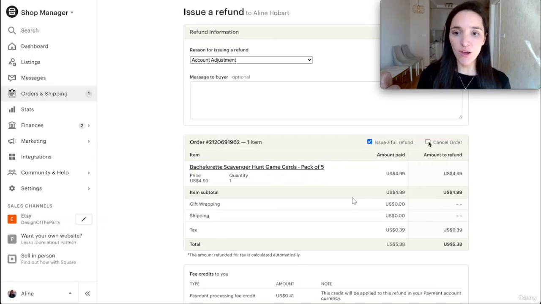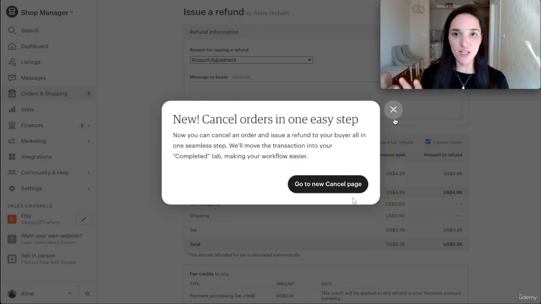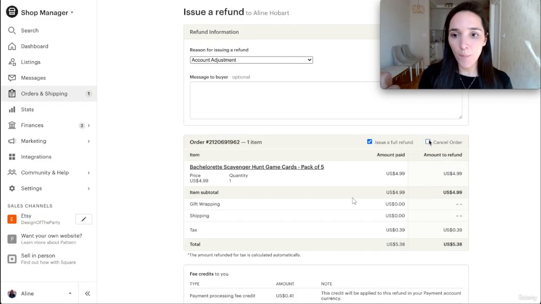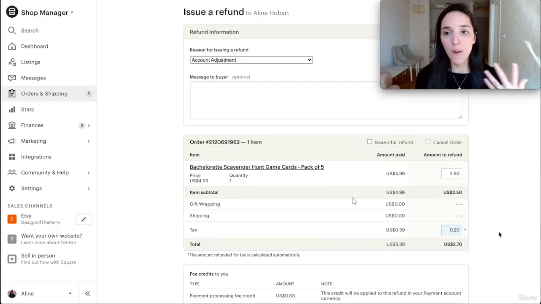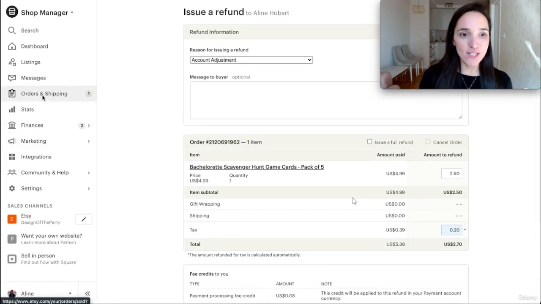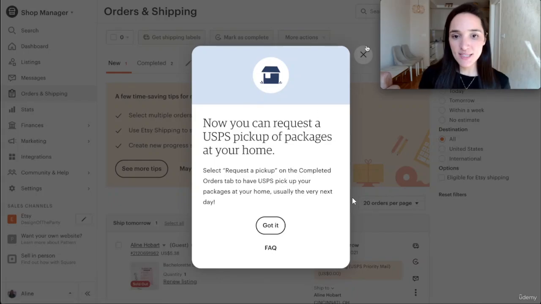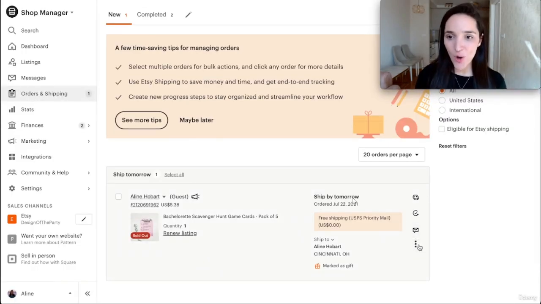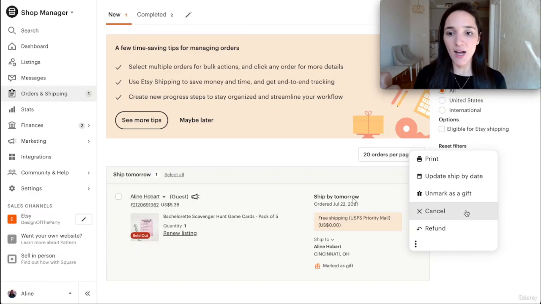You can also cancel the order if you want, but you're going to get this notification because there is a new cancel page that is going to be doing that, which is where we're going after this. But if you just want to issue a partial refund, you can just say here, for example, you want to do half of the amount, $250, then they're going to automatically calculate the tax that they had charged based on the total amount, and then at the end, you can review refund and then click on issue refund. But I'm going to go back to the orders and shipping because I'm going to be canceling this order. Okay, and you can do so, as I said, by clicking on the three buttons and then click on cancel.